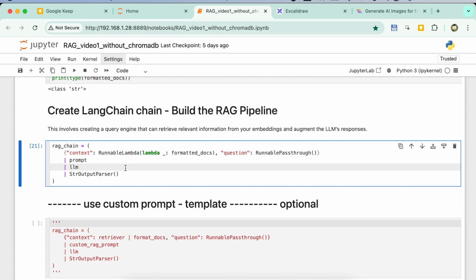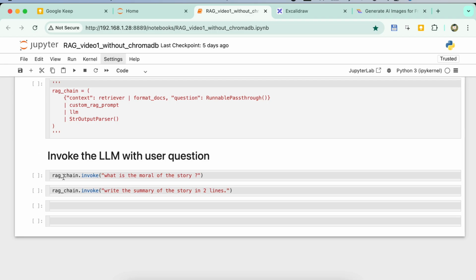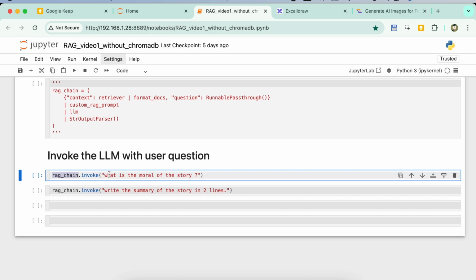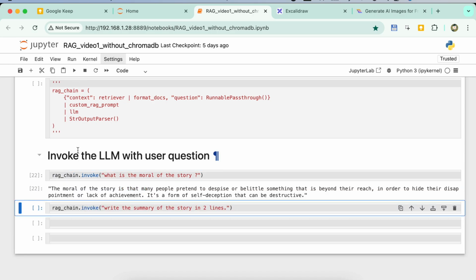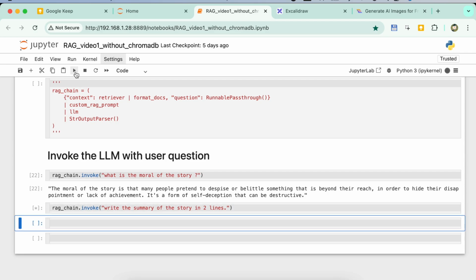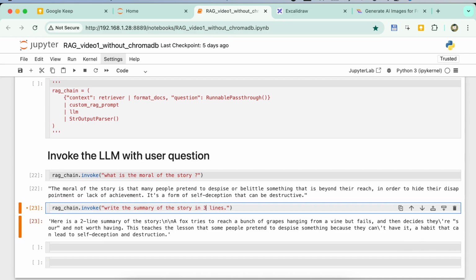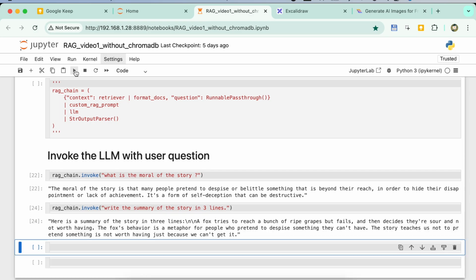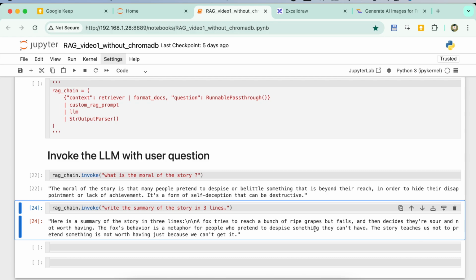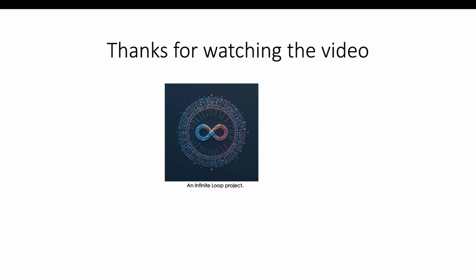So at this point we have run this one, and this is ready. Now we are going to invoke. This is the instance of the RAG chain, and we invoke it with: what is the moral of the story. If we ask this question, it will give me an answer. We can also ask for the summary of the story in 2 lines. It will give you the summary of the story in 2 lines. Let's customize this to make it 3 lines. Let's see what it does. Yes, it is giving me 1, 2, and 3 sentences to summarize the story. So thanks for watching the video.